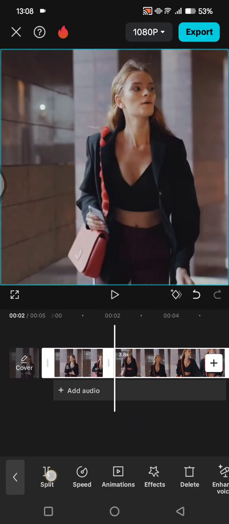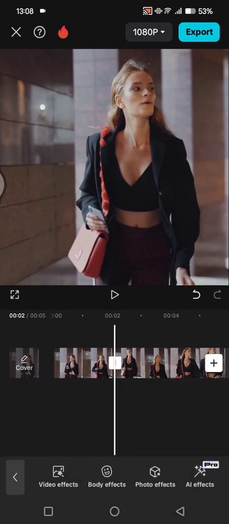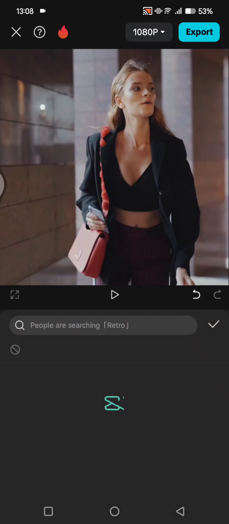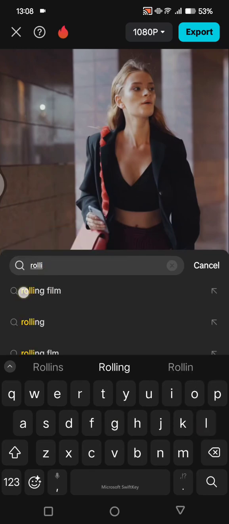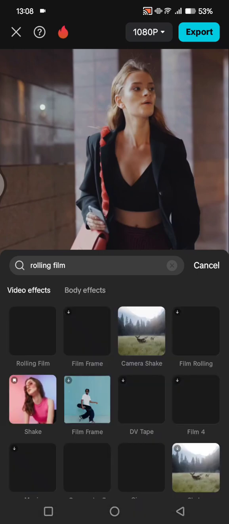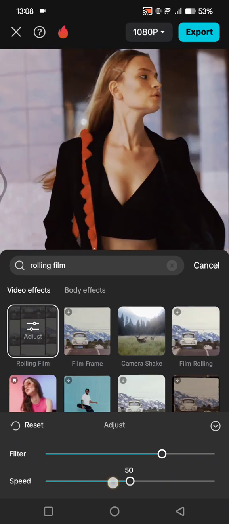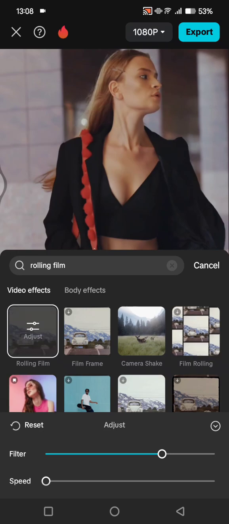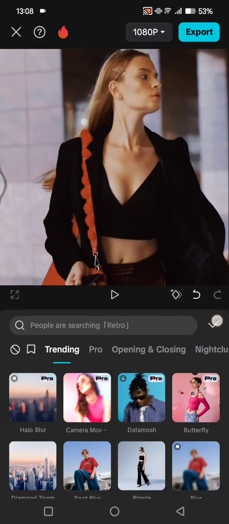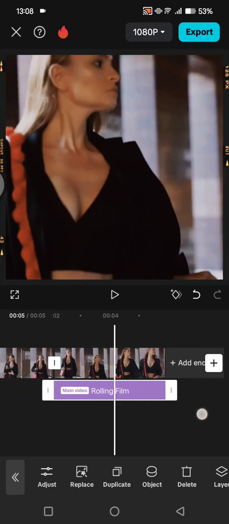For example, and under the second clip go to effects, video effects, and then find the rolling film effect, this one. Click on the effect, adjust it. So here I'm going to adjust the speed to 0 and the filter I'm going to just leave as it is. Click on the check icon, adjust it for the entire clip.